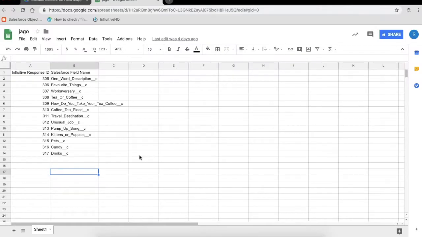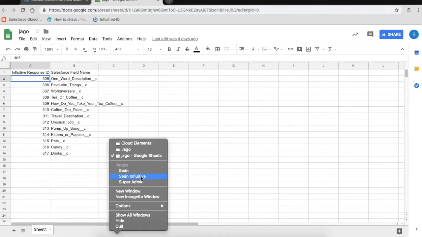So this is a Google Sheet that Influitive is going to create for you and share with you, give you permission to edit it. It's just 2 columns. On the left we have the Influitive response ID, which is what we just found there. So in this case the first question was 305, and now we want to add the corresponding Salesforce field name in the next column. So to get that, we'll just jump into our Salesforce instance.